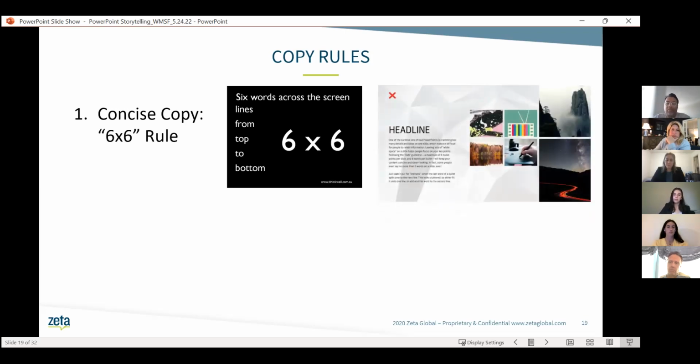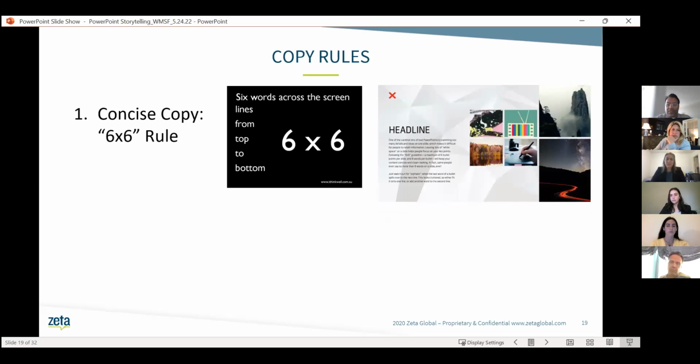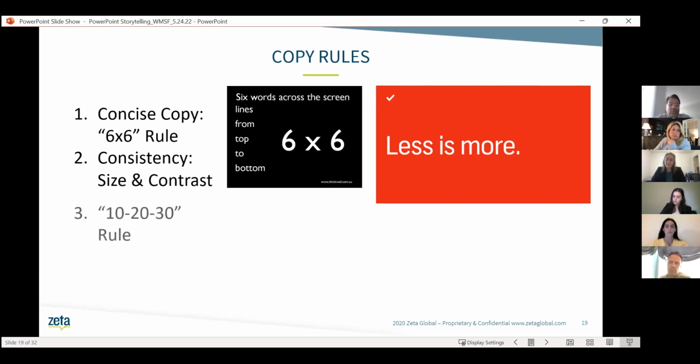So here's an example of a page with just, again, too much copy, too much information. The rule of thumb generally is that less is more on a page, right? To go from this to go to this. The next rule, you want to be consistent in your font, even contrast, the size of the copy as well.